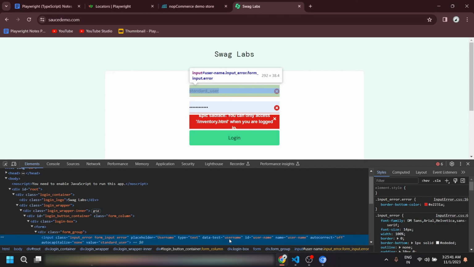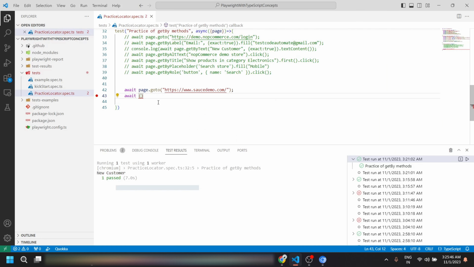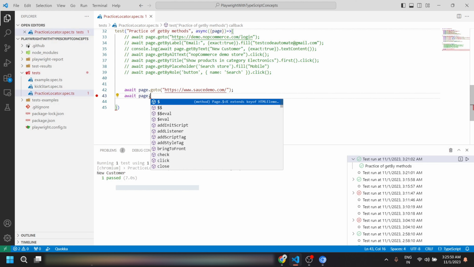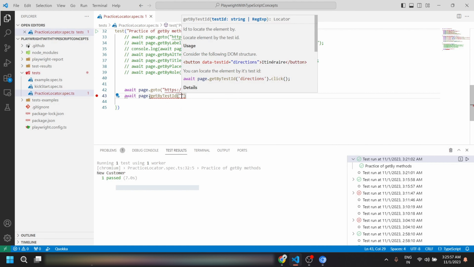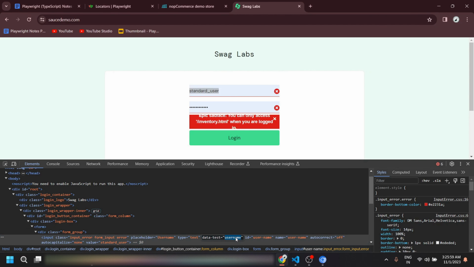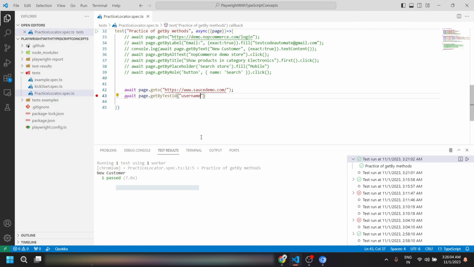And how we can use it, let me tell you. For now, let's directly use this data-test in the getByTestId method. So here you need to use this getByTestId, right? And then you need to give that value. So for now, let's use the username field's attribute, data-test, right?